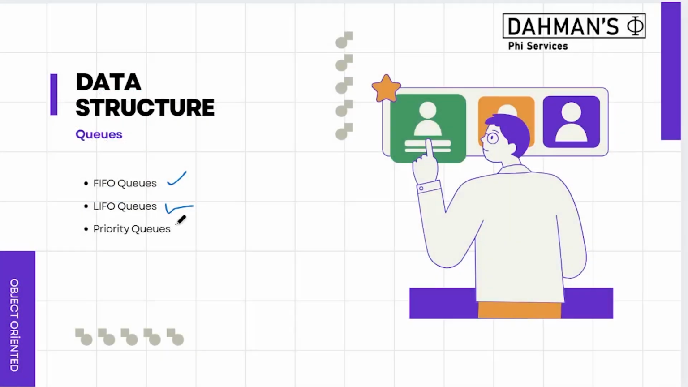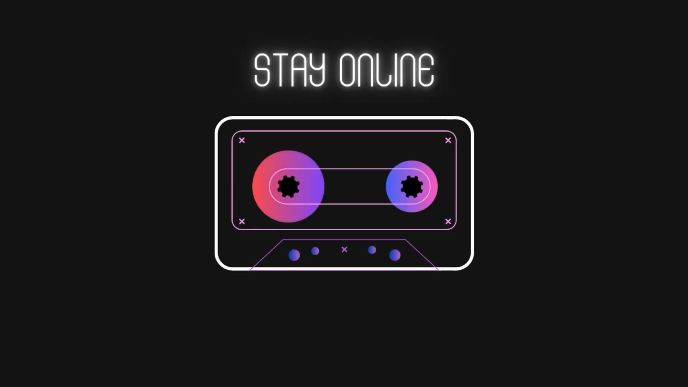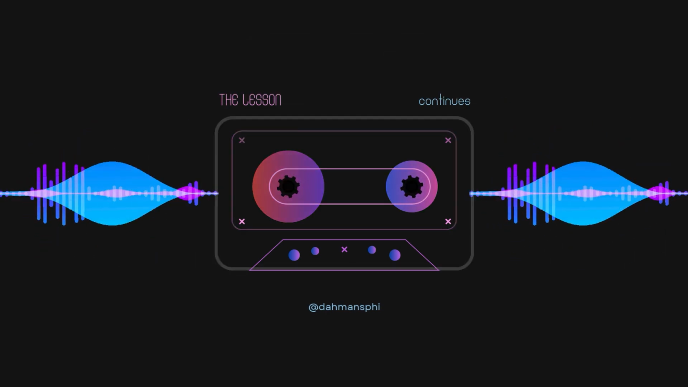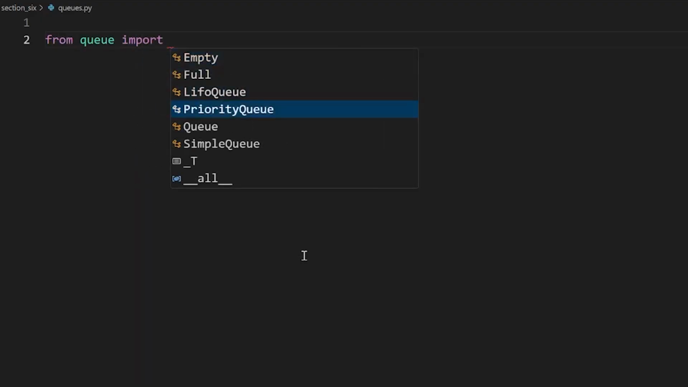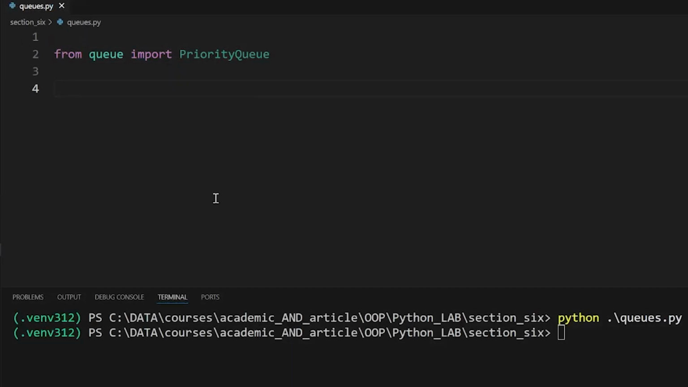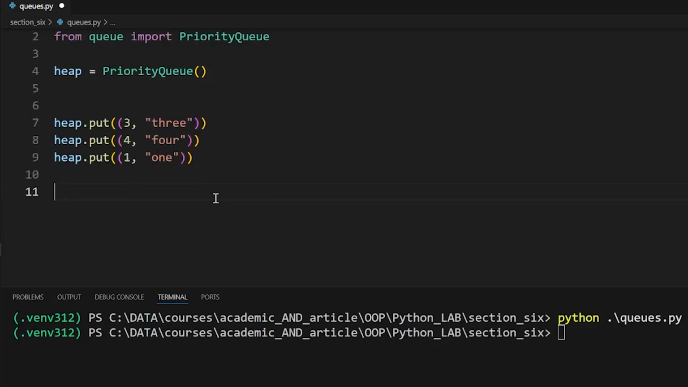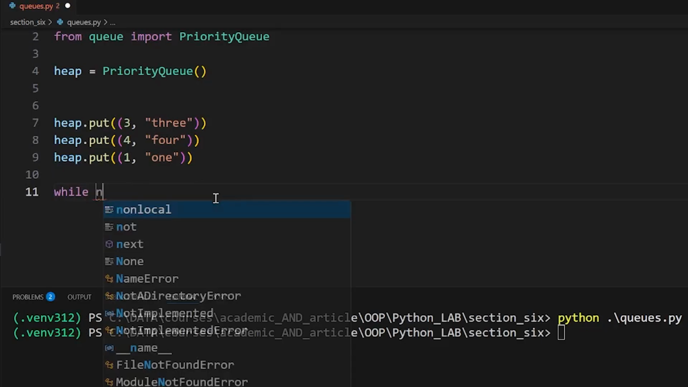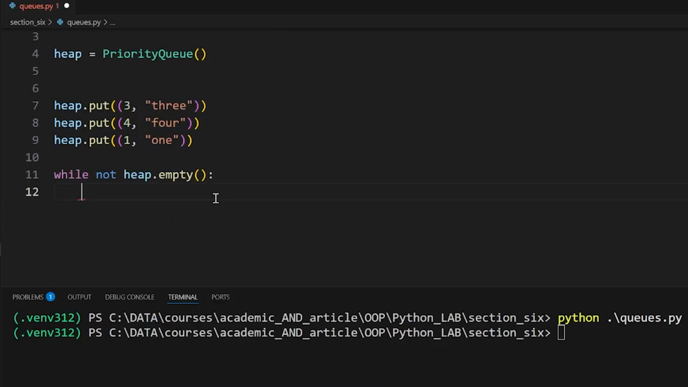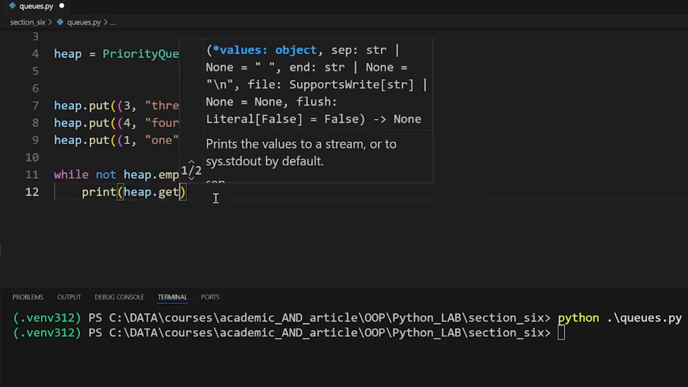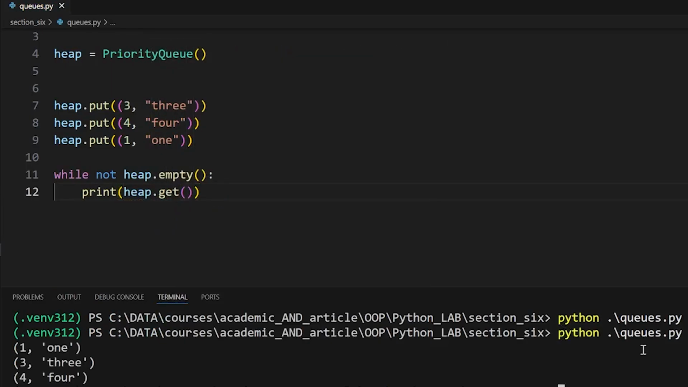Now the last type to discuss is priority queues. From queue, let's import PriorityQueue. Once we import this, let's create a variable and instantiate it from the class PriorityQueue. I'm going to do the exact same thing using put, but this time I'm going to use while not heap.empty, just to make sure. Let's print inside the heap using get. Let's run this and see what the result would look like, exactly as expected. So we got 1, 3, and 4. Look at the order here, because the priority has been given.